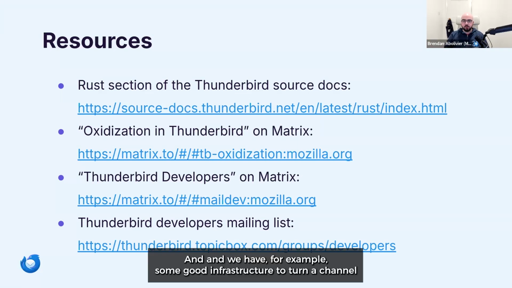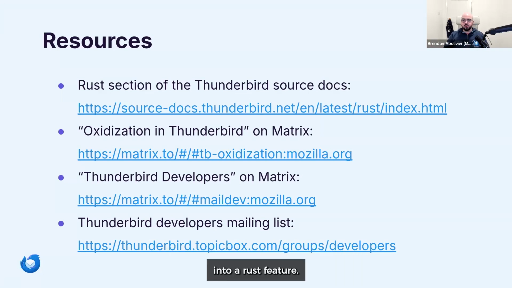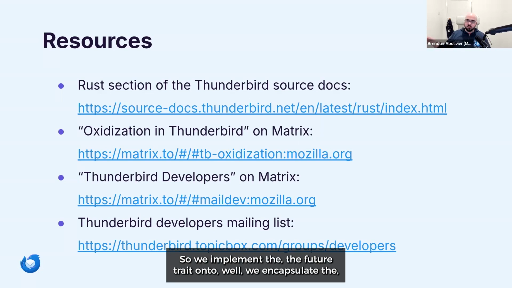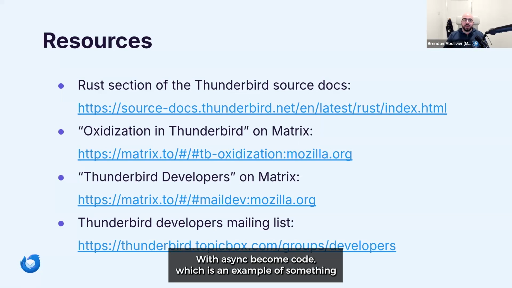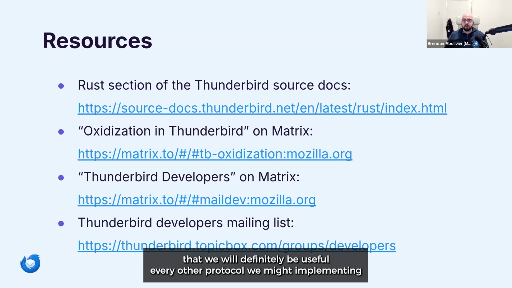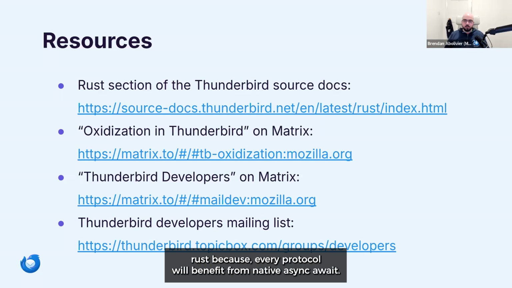And we have, for example, some code infrastructure to turn a channel into a Rust future. So we implement the Future trait, we encapsulate a channel into something that implements the Future trait. And so that allows us to use native Rust async await syntax and idioms with async XPCOM code, which is an example of something that we will definitely reuse for every other protocol we might implement in Rust, because every protocol will benefit from native async await.